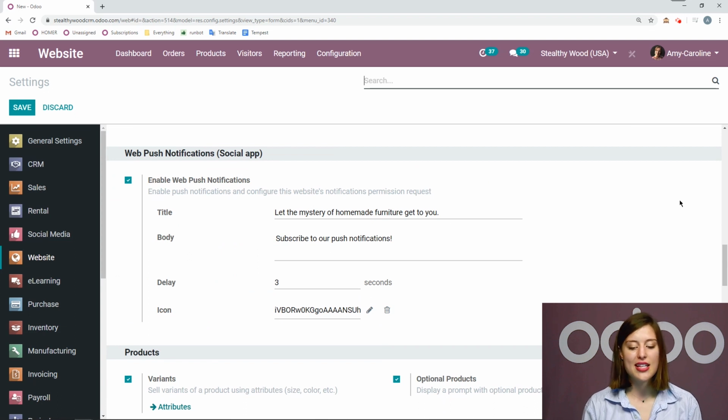And once we have this enabled, we can, of course, modify that first pop-up message that will entice our visitors to subscribe. Okay, so first of all, we have the title of the notification, which is Let the Mystery of Homemade Furniture Get to You, and the body is subscribe to our push notifications. Okay, pretty straightforward. Then we're also going to be able to add a delay. So after how many seconds this message will actually pop up.